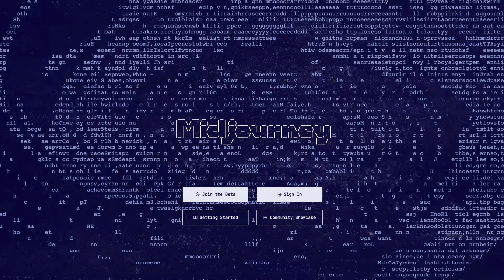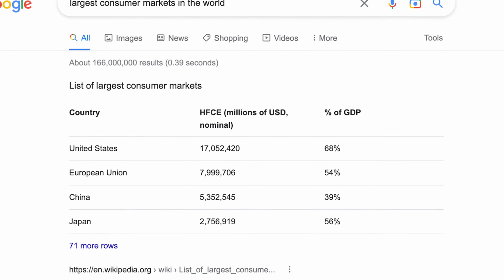Now, right off the top of my head, for some reason I'm thinking about trying to create a design with the United States flag and a bald eagle and mesh it all together into one. And I think this will be a good design to appeal to the largest consumer market in the world, which is the United States.